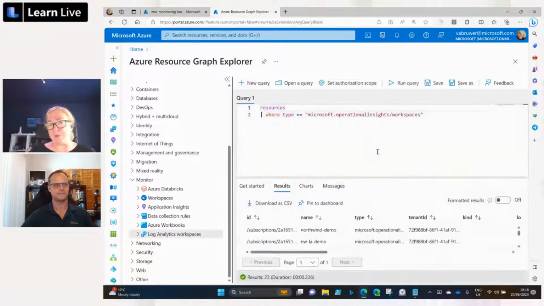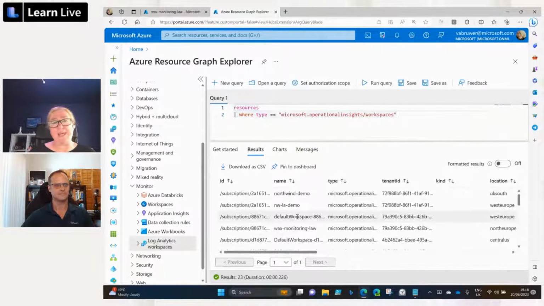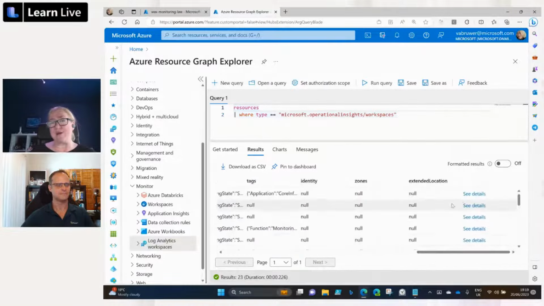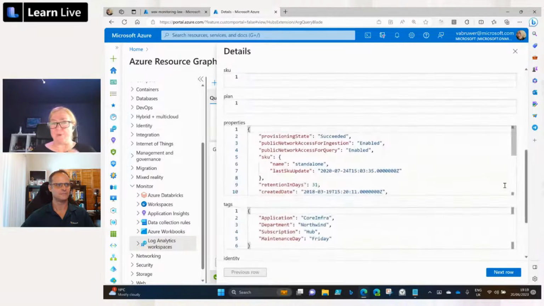If I click Run Query there, it will return for me very quickly all the Log Analytics workspaces that I have in those subscriptions that I selected. Now, here is where the interface is slightly different. In Log Analytics, we have that expand option here, which we don't have in Resource Graph yet. But if we scroll all the way across, we've got the See Details, and here we can see the full extent of all of that.